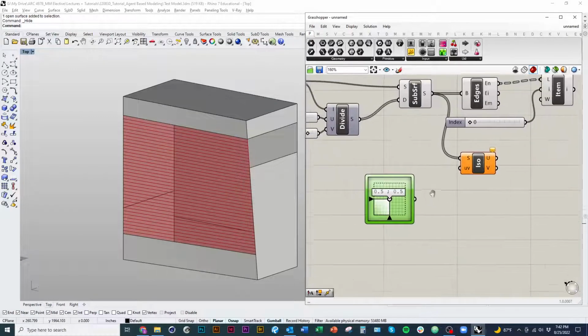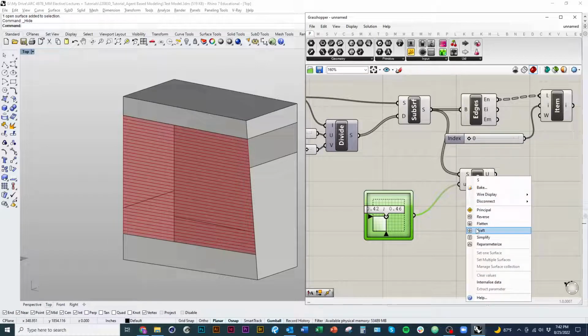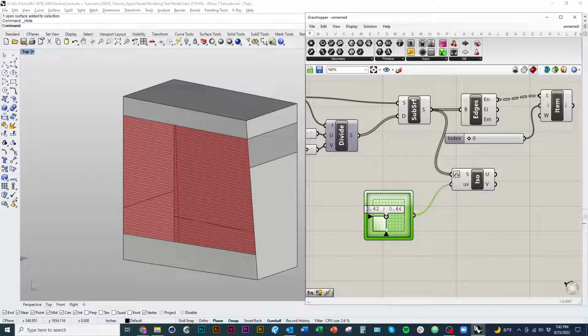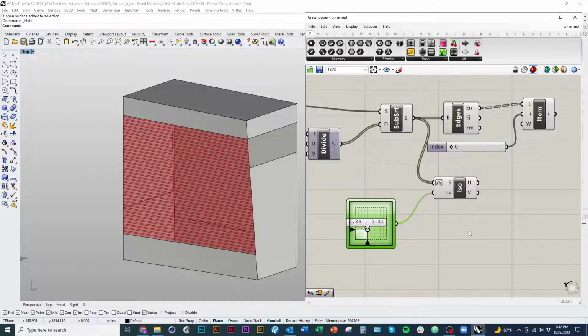So what I need to do is give it a dimension, a UV address, where I want a curve on that surface to come from. If I plug that in there, I'm also going to right-click on the S input and hit reparameterize. Now you can see it's giving me a line on each surface, depending where I place this little slider.